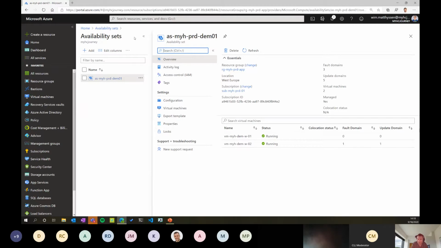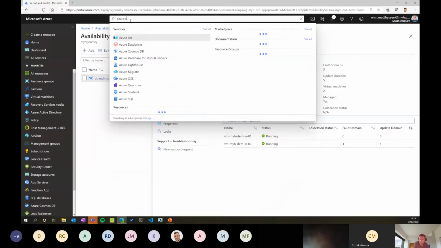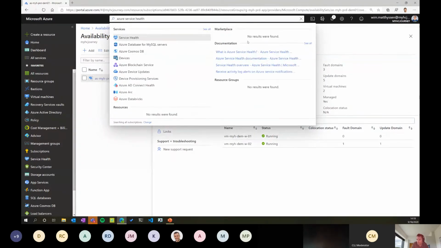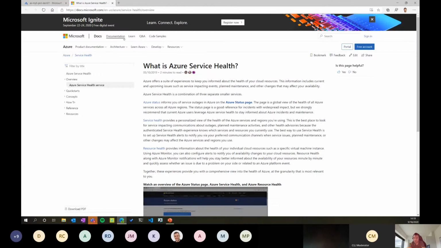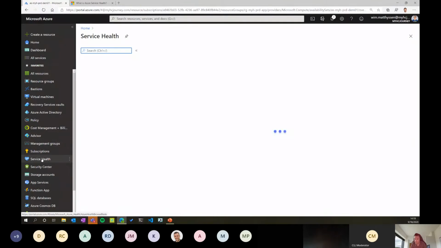The next thing I want to show is Azure Service Health. You can go to it from the sidebar, or you can type it in over here. The nice thing is that if you go to it from the global search, you get all the links to the Azure documentation. If you click on a link, you will be redirected to another page, and you can read all about what Azure Service Health is, or read the other documents. Let me open it from the sidebar now.